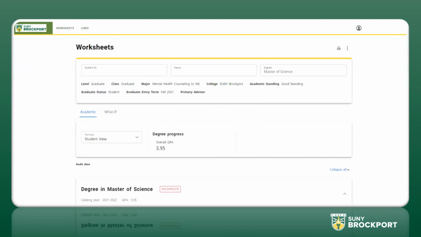Once you have accessed DegreeWorks, you will see your personal information including your name, student ID, GPA, and your advisor. If you have not been assigned an advisor and there is no advisor listed, contact your graduate program director. If you do not know who this is, please reach out to the Center for Graduate Studies.